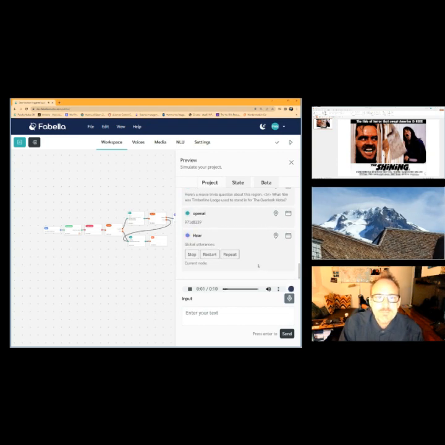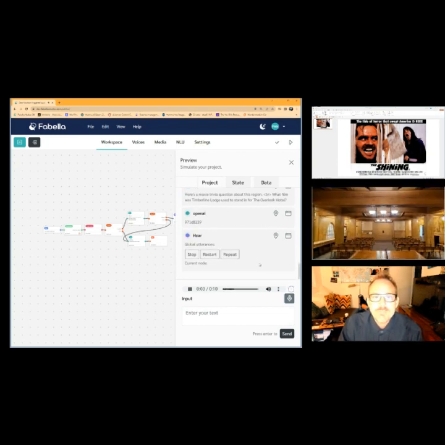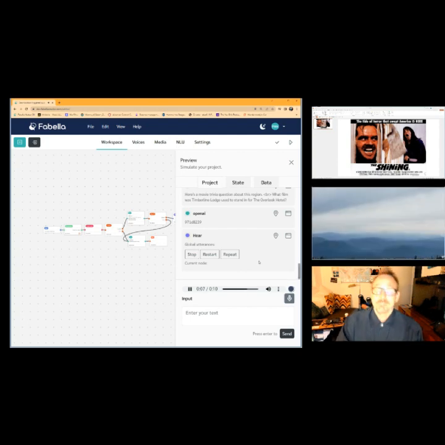Here's a movie trivia question about this region. What film was Timberline Lodge used to stand in for the Overlook Hotel?